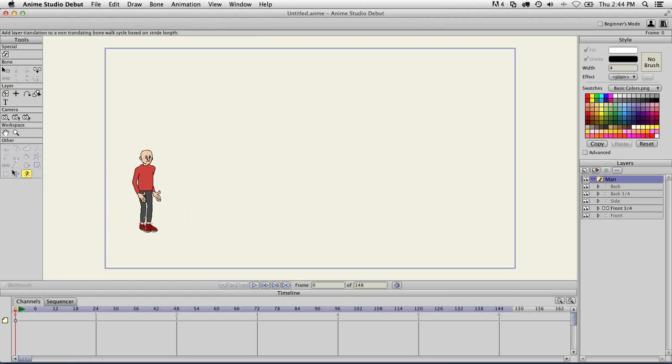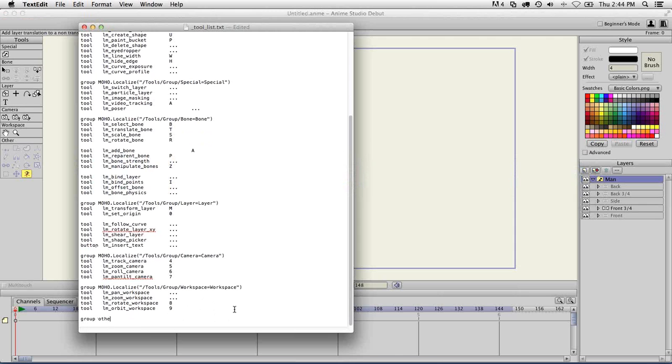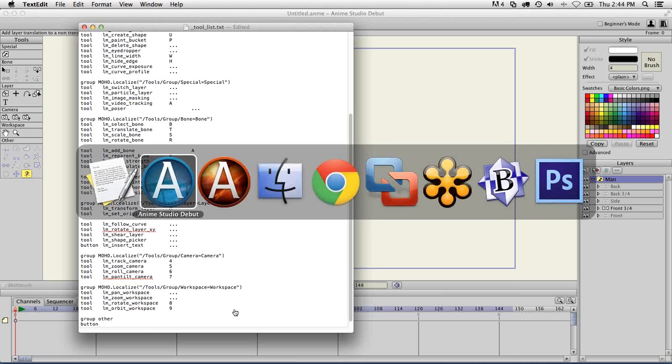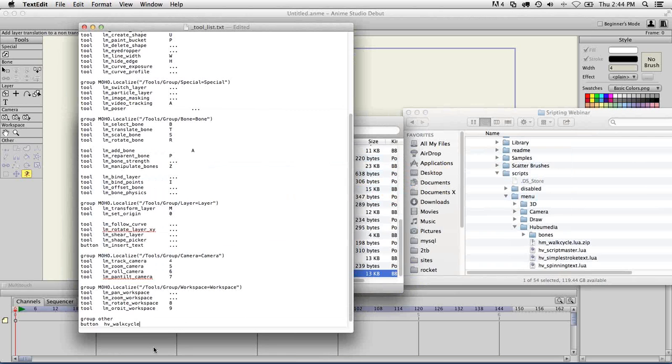Well, it's not working correctly. I have to modify that in the tool list file. So I'm just going to go under here. I'm going to put my group Other back in. I'm going to call it Button. I'm going to put a tab. I'm going to get the name of that file as I did before with the Phasic tool. I'm going to paste in the name. I'm going to do tab, and I don't want a key shortcut.